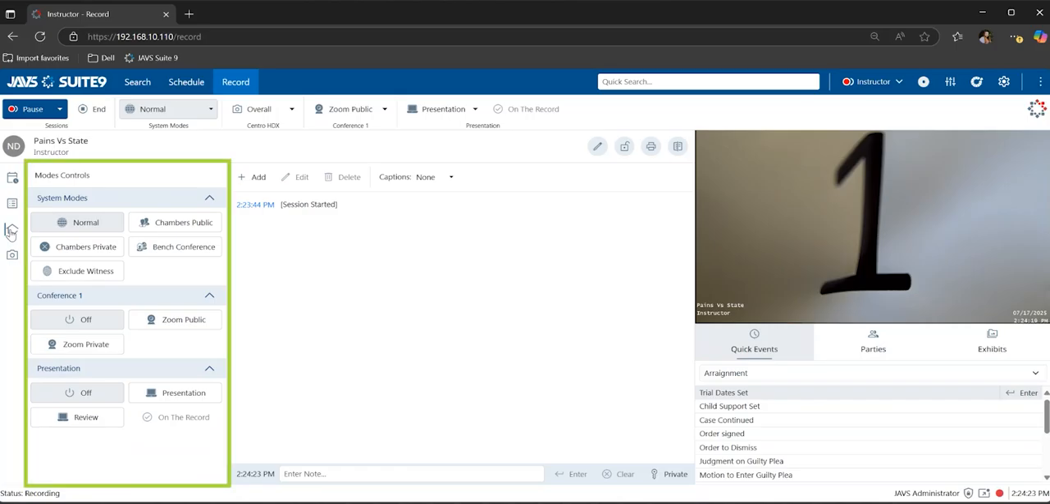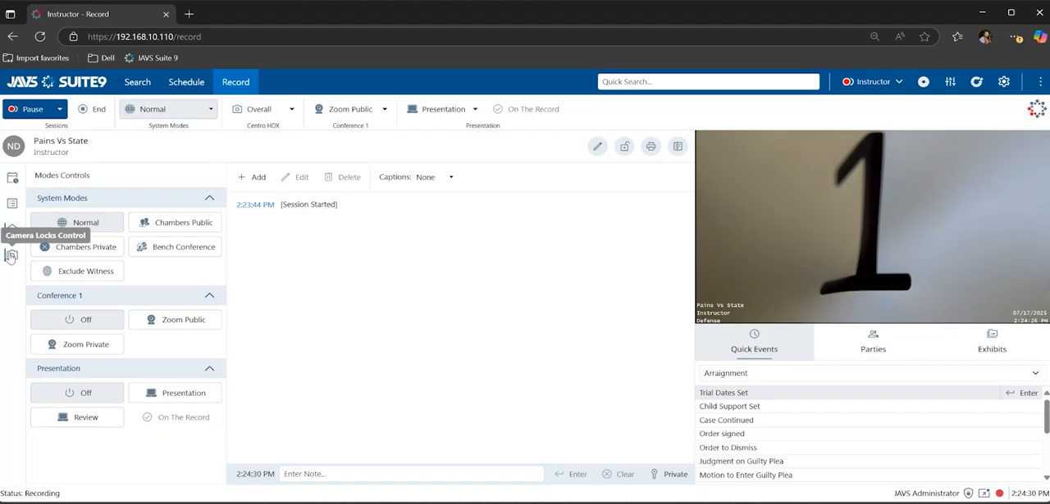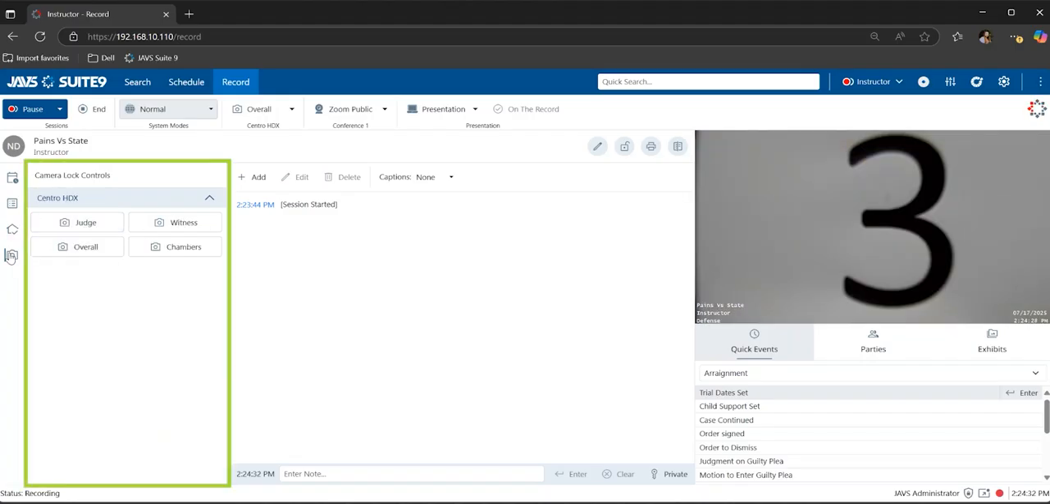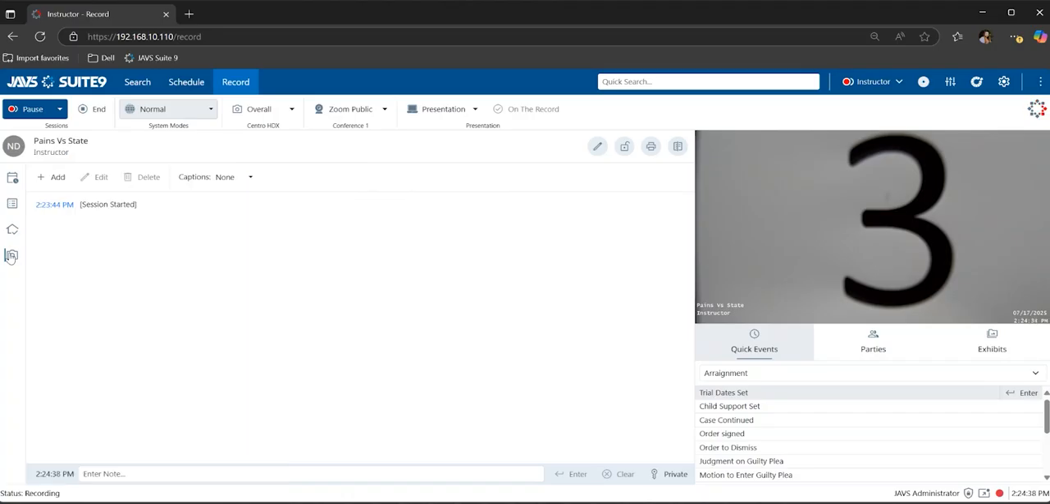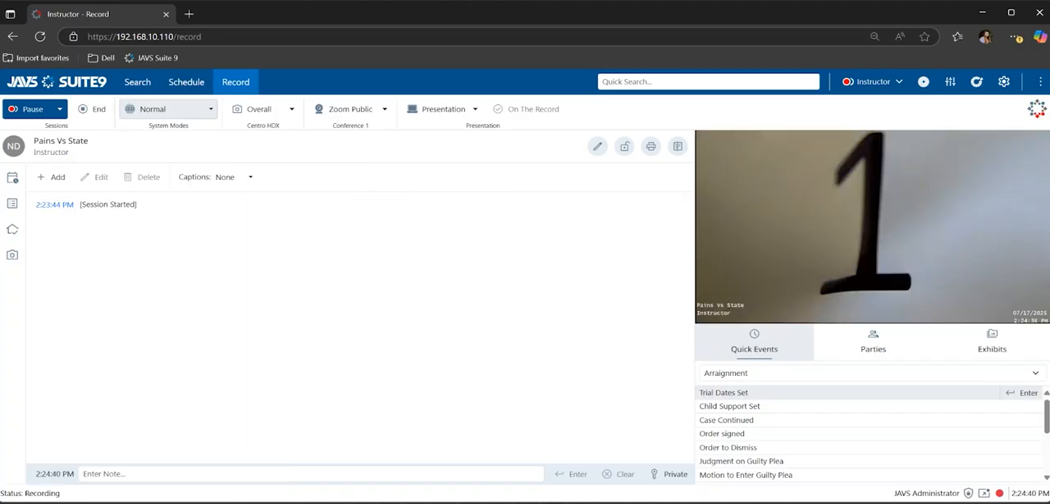The third tab is the Mode Controls tab, which is another way to change the modes. The last tab is for camera lock controls. This makes it easier to access the different cameras that can be locked. You can close any of these tabs by clicking the icon of whichever tab is open.